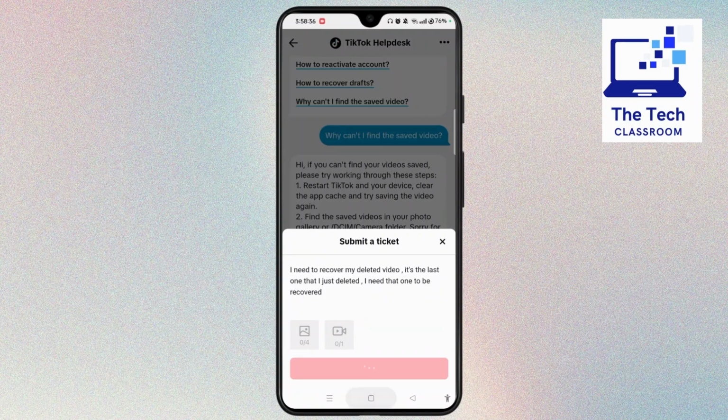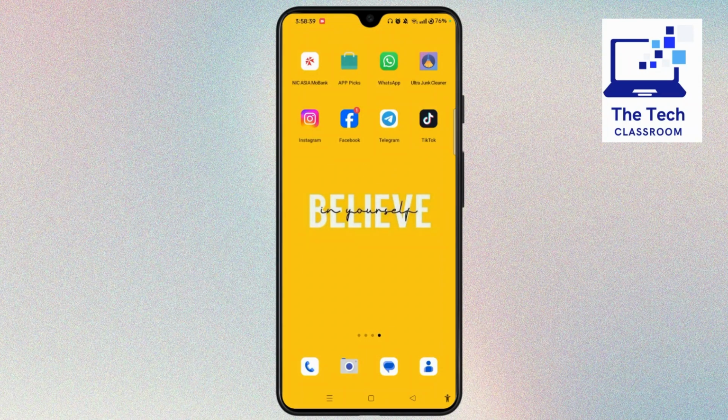So that is how we can easily recover deleted TikTok videos. I hope this video was helpful.